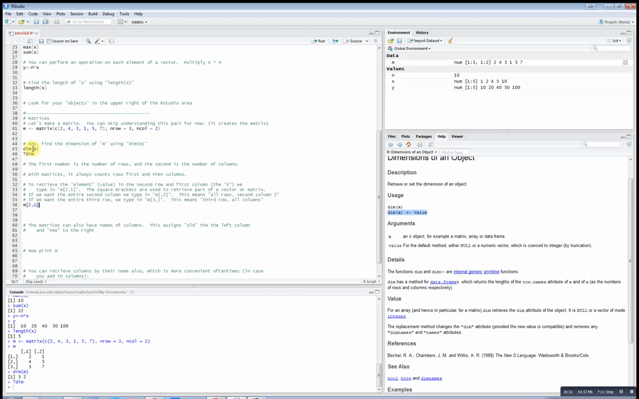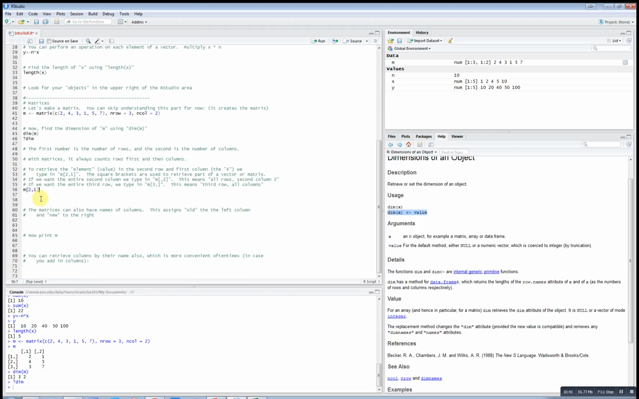So what if you want to retrieve the first column? In the column index we put 1, and we put nothing in the row index. That means we want to retrieve everything from the first column, all the rows basically. So we see the first column, which is 2, 4, 3. That's okay. What if you want to retrieve the second row and all the columns? You leave the column index empty. That will return the second row, which is 4, 5. Great.